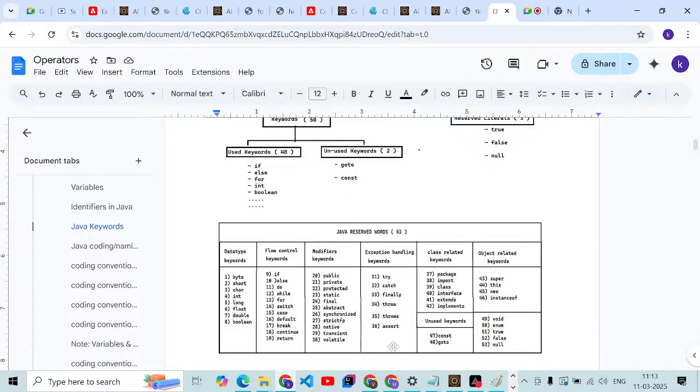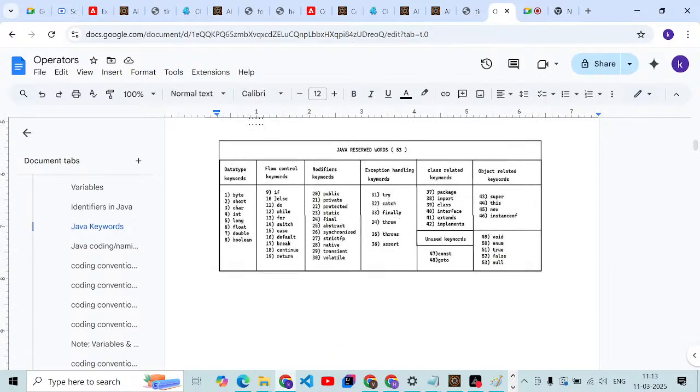finally, throw, throws, and assert. Class-related keywords: package, import, class, interface, extends, implements. Object-level keywords: super, this, new, instanceof. Some other keywords are void, enum, true, false, null, and this is the constant code. These are the keywords.